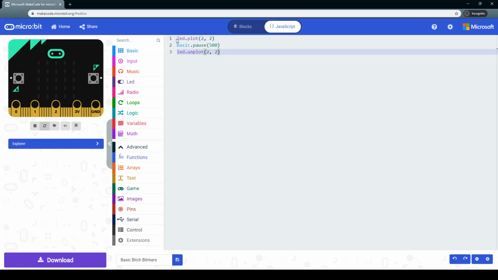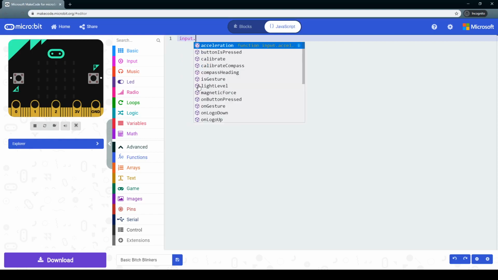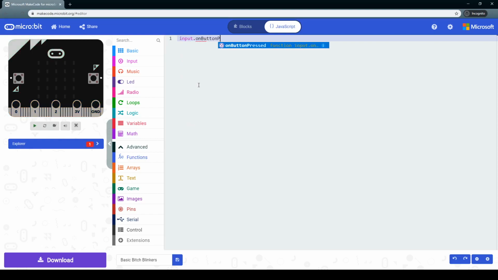Now, let's say you wanted to make this happen only when you pressed the A button, per se, when you press this right here. What you would do is type in input, because that's what it is when you press a button. Input.onButtonPressed. So that means when the button is pressed. And then here you specify which button it is. So Button. and then the button.